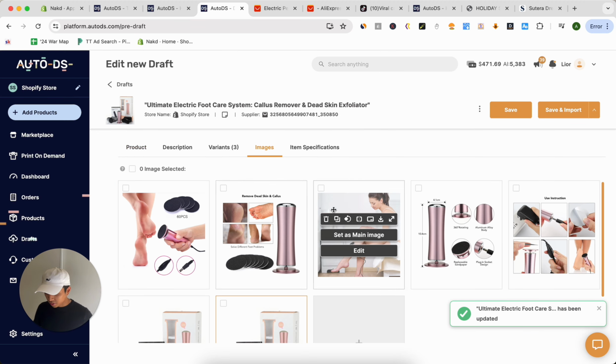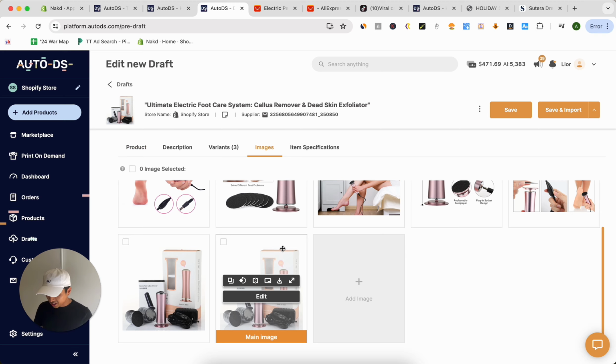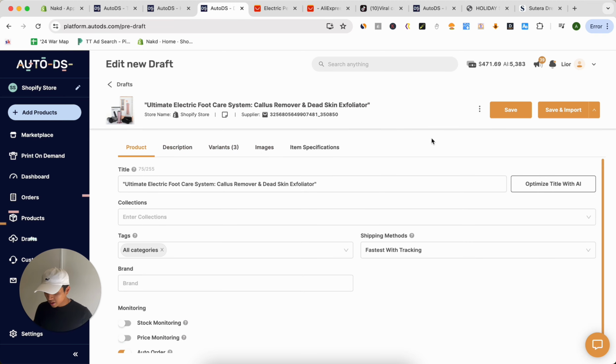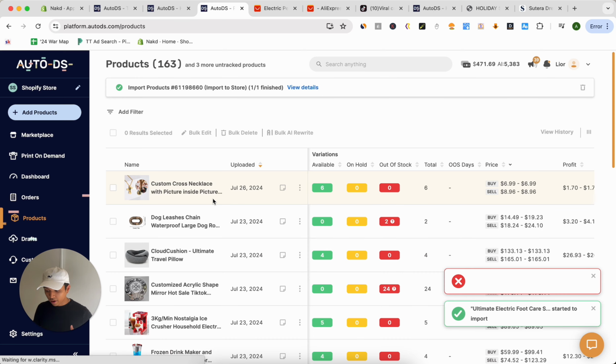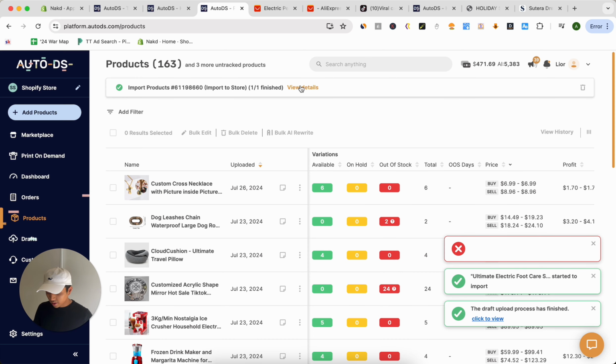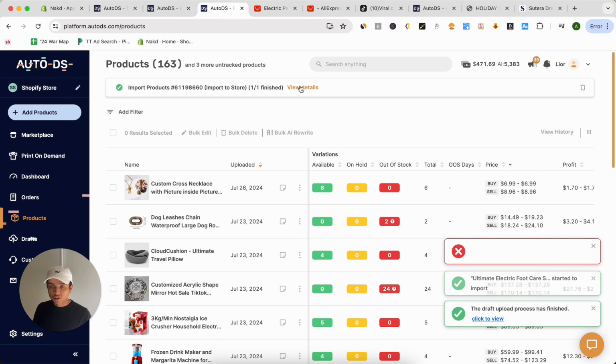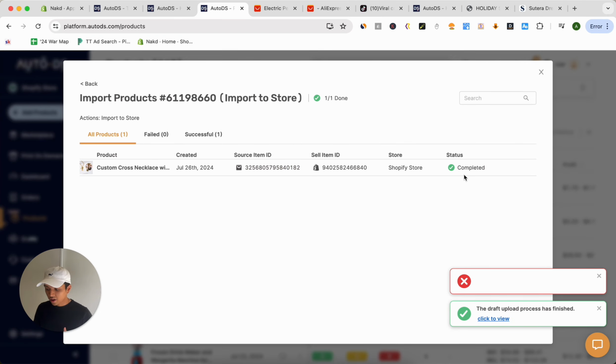And now if I go back to images, I can decide which images I want to bring in. Honestly, all of these are pretty high quality, so I'm gonna bring all those. Now from here, I'm gonna go ahead and press save and import. And now that I've pressed save and import, as you can see, the product has been imported to store, and the process, if you click in here, has been complete.